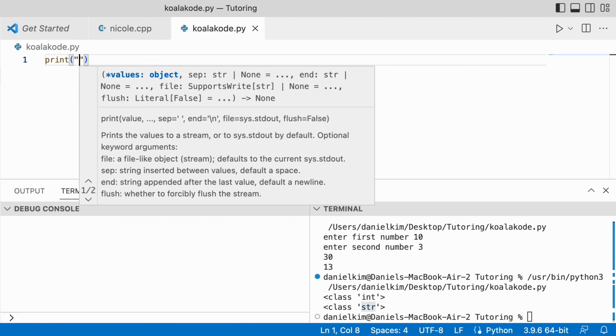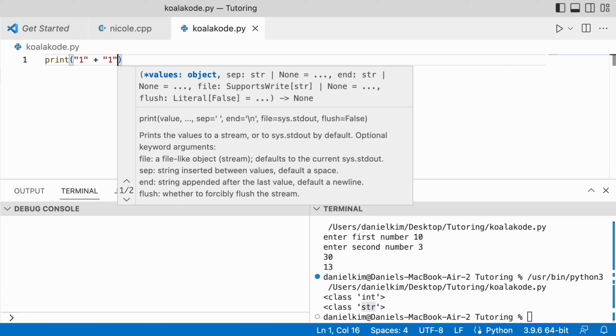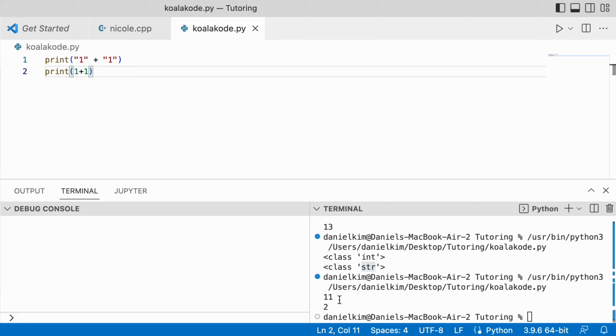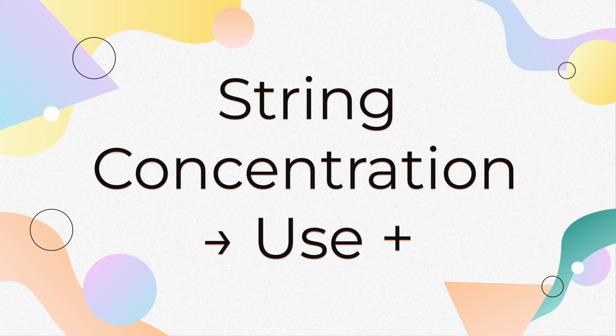Let's print them. So I have "1" plus "1" versus print 1 plus 1. The first one is actually going to be 11, but then the second one is going to be 2. Very surprising, isn't it? When we add two strings, all we're basically doing is taking the two strings and then putting them next to each other. This is what we call string concatenation.